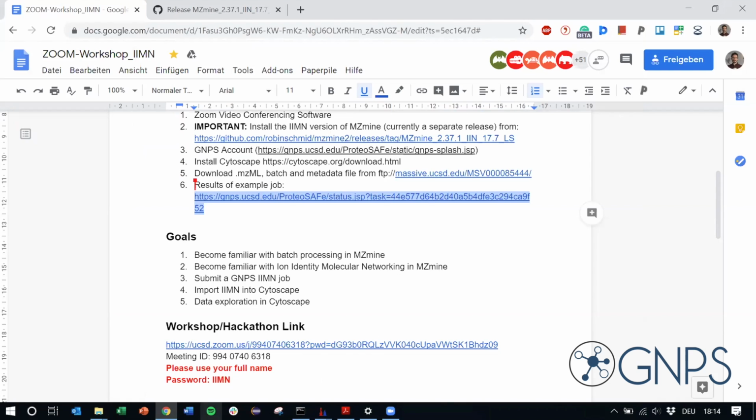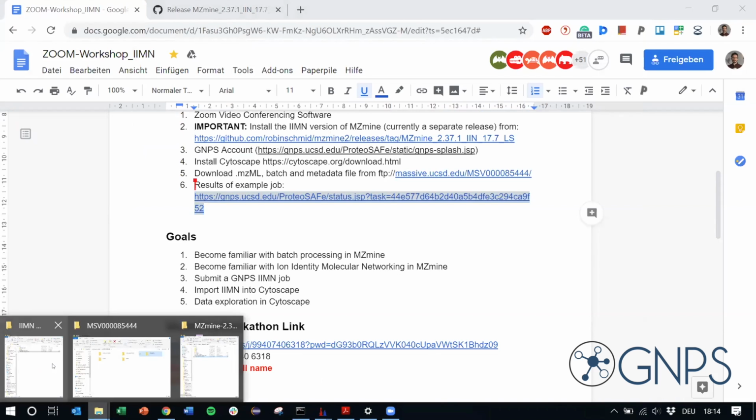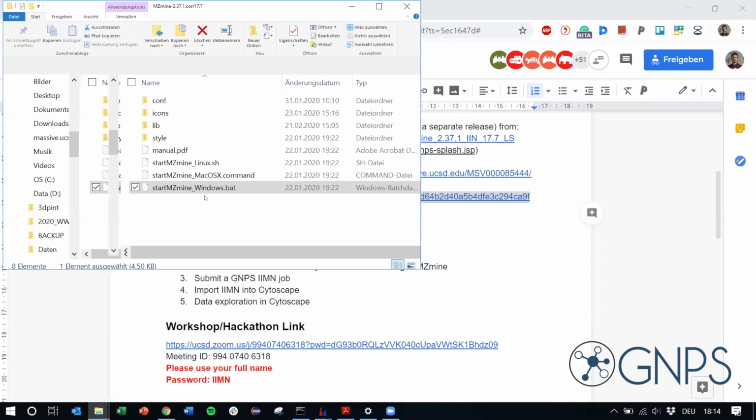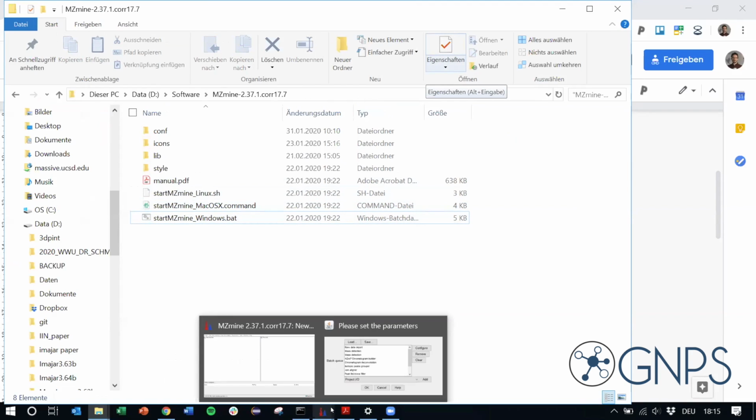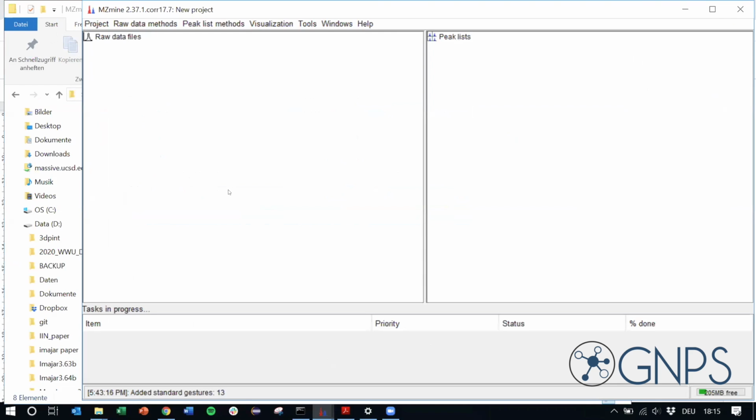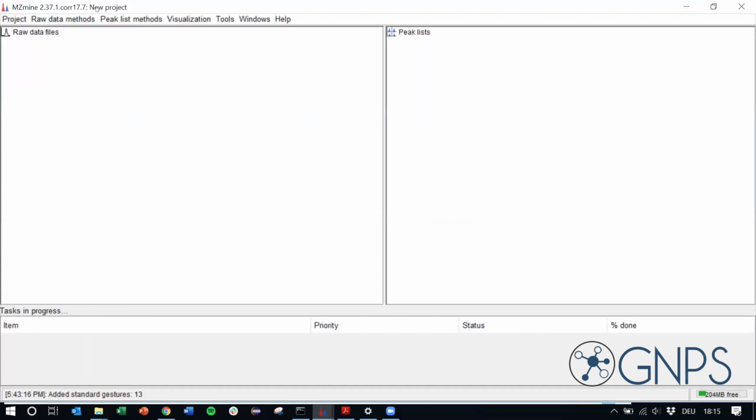To open MZmine, you've downloaded the special version and you open the folder of MZmine. Here you have platform-specific run scripts: the Windows version, Mac, and Linux. You just start MZmine now, and you don't need to import the raw data because we're going to do this in the batch mode. I already did this here. So I have MZmine open, and I hope that all of you can follow.